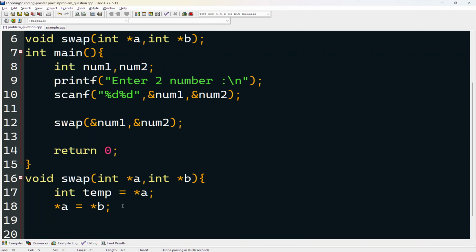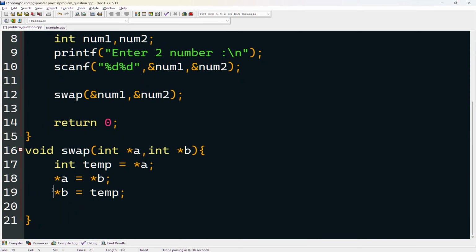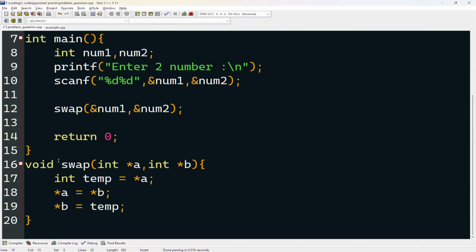So in the last step we assign the temp. First I store the value of a in temp, and at the end of the program I store the temp value in b. Now, because this is a void function, we don't need any return.